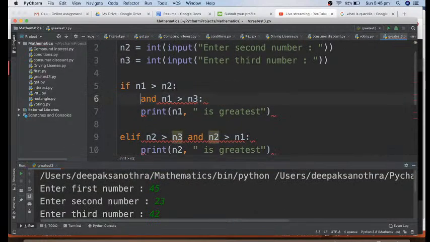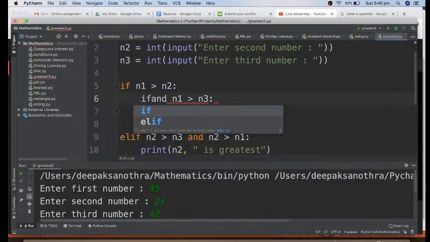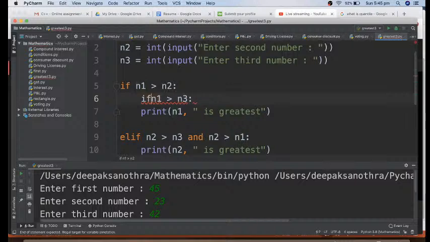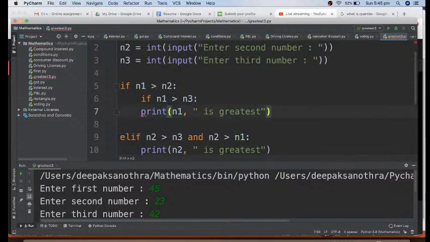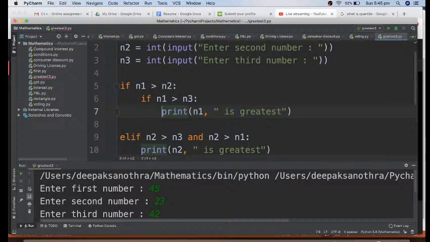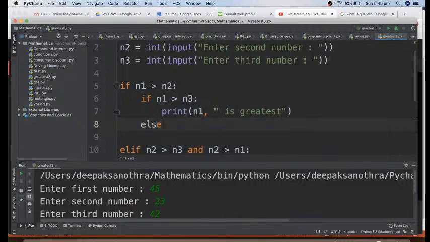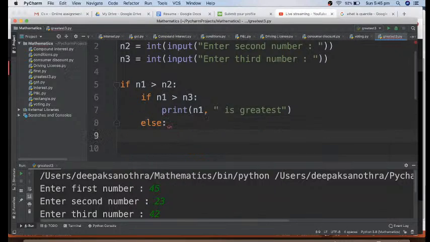I'm going to check if N1 is greater than N2. If it is true, then only I should check if N1 is greater than N3. If that is also true, that means my N1 is greatest. So I should print that N1 is greatest. But what if the second condition, that is N1 greater than N3, becomes false?